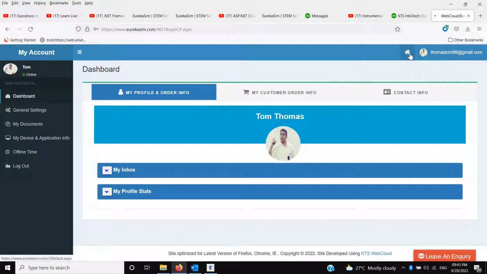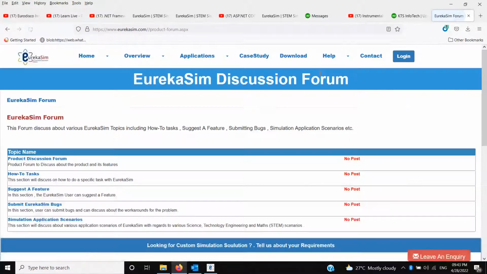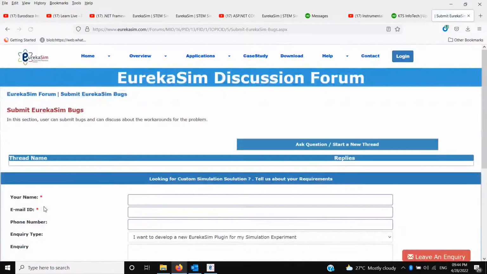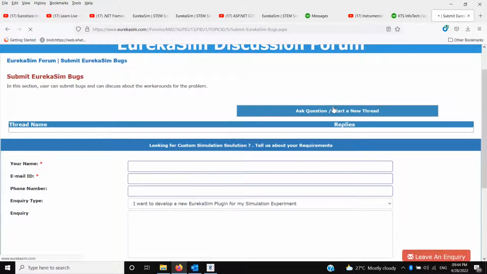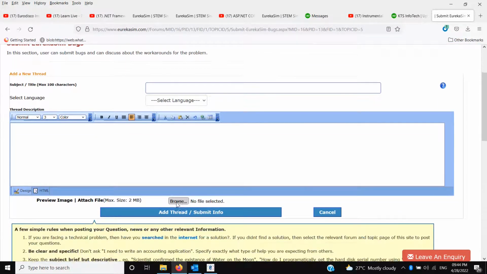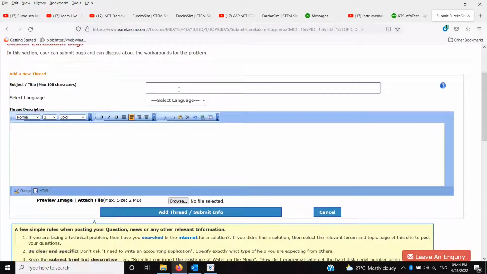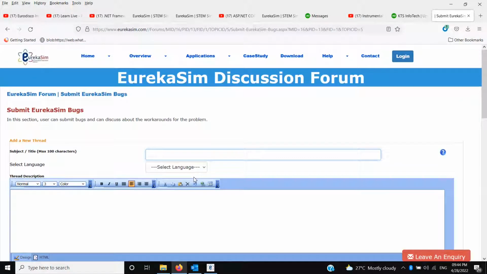Just a minute, let me come here. If I log in to the forum, I have already logged into the system, so I can submit the bugs. Click here and put a meaningful heading. Always put a meaningful heading on your bugs, then put a detailed description along with any screenshot, and post your bugs so that we can fix them at the earliest, or we can add our own comments here. You will be able to watch all the comments and the progress of the bugs in this discussion forum.